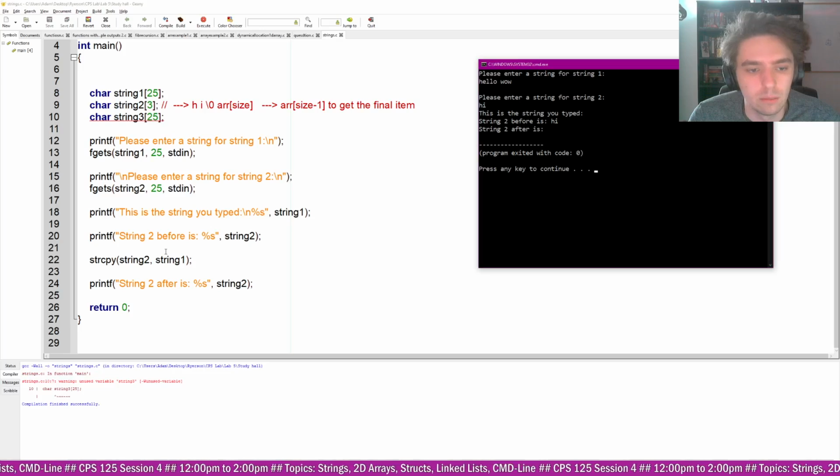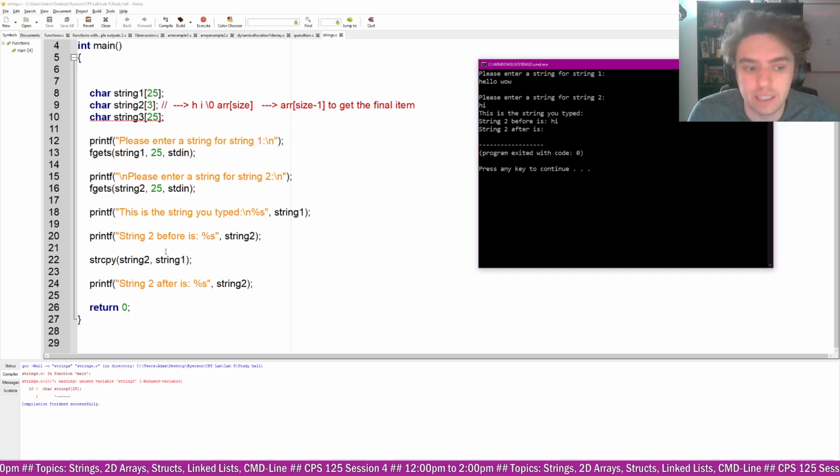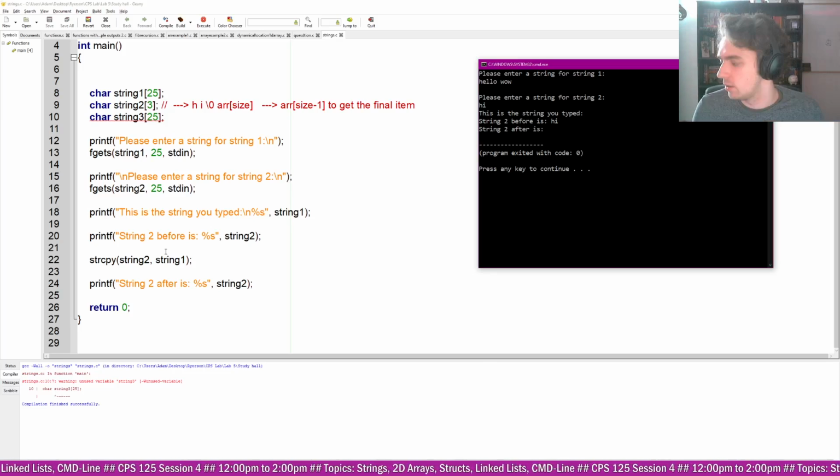Yeah, like the actual answer should be HE. But that would, I guess, be a different function, right? It would have a different property and make a different decision. But strcpy does this. It runs into an error.